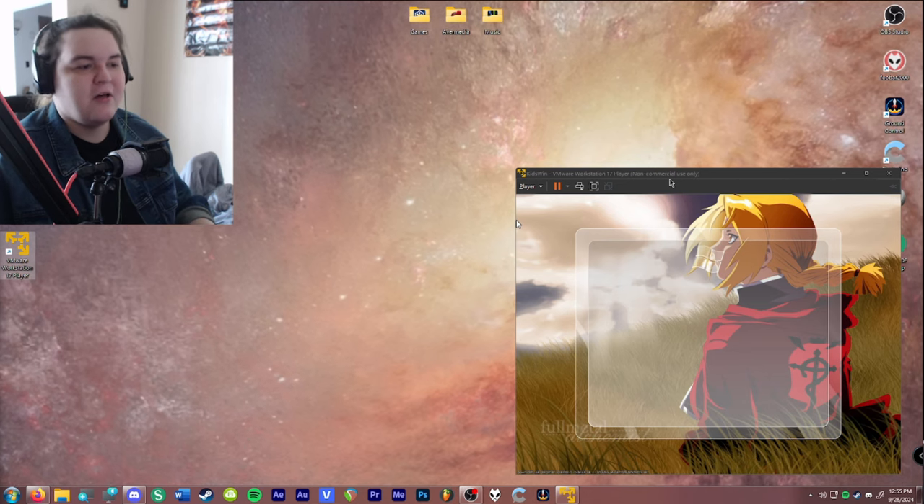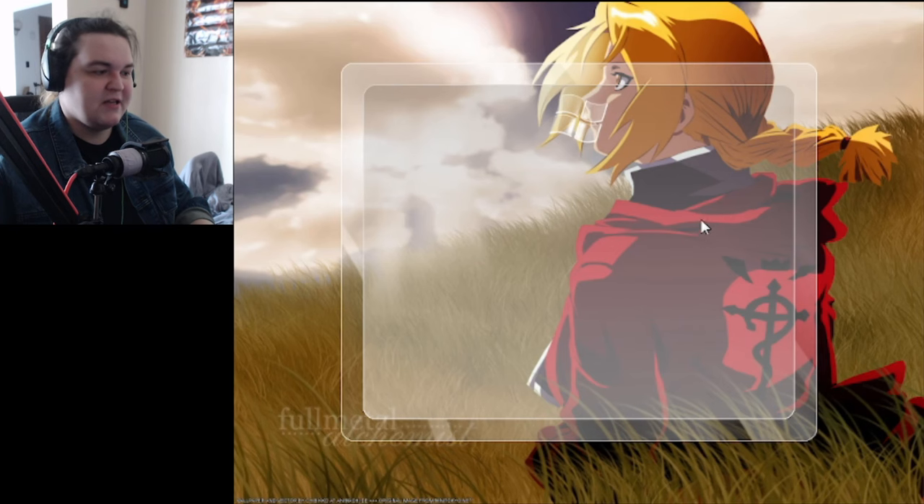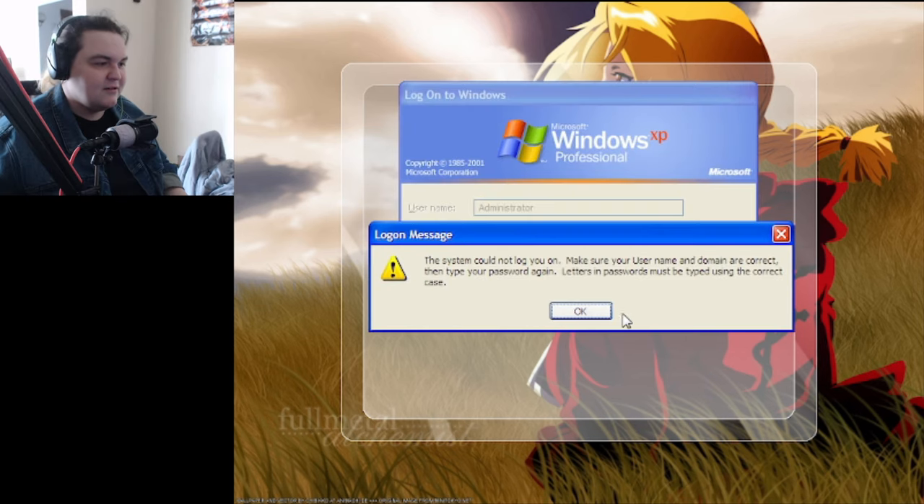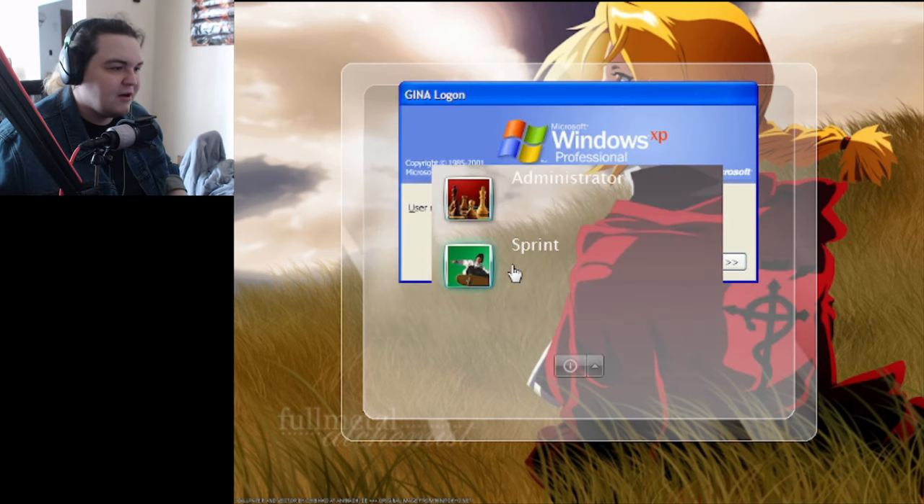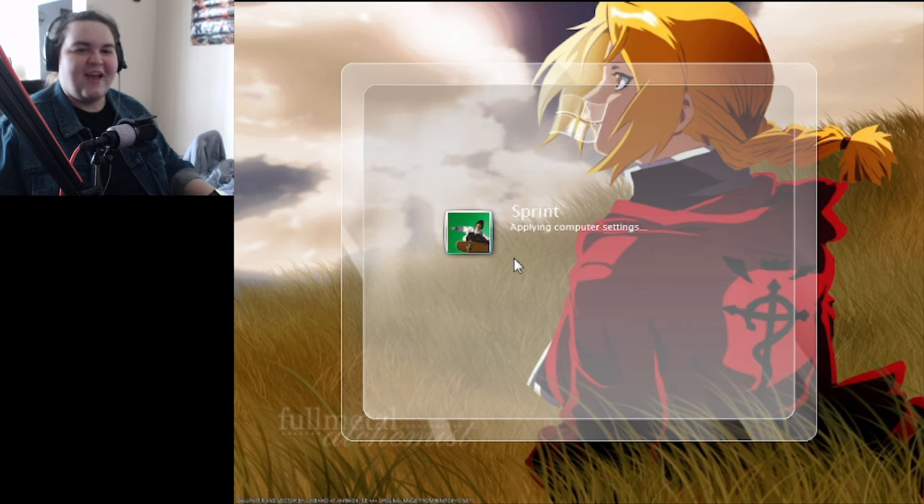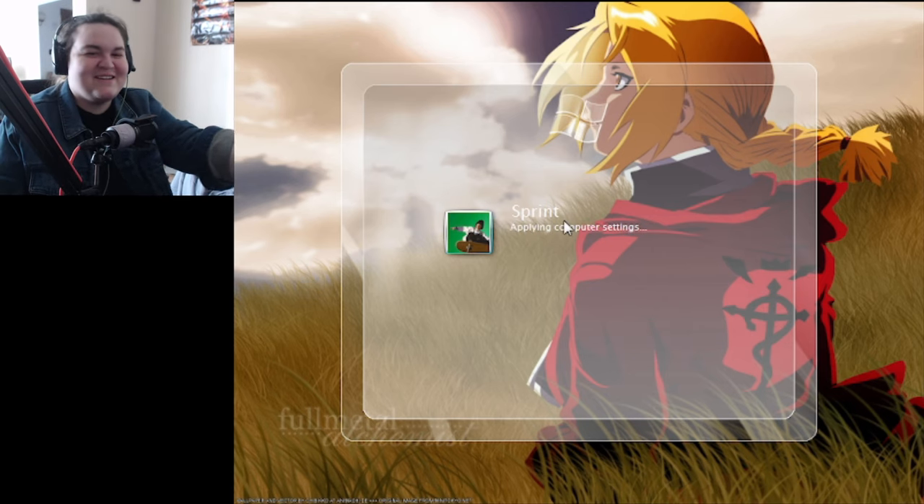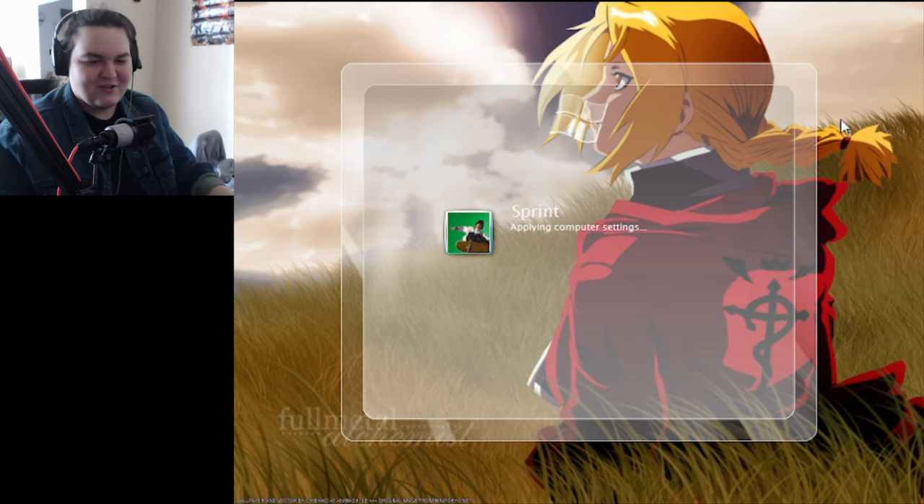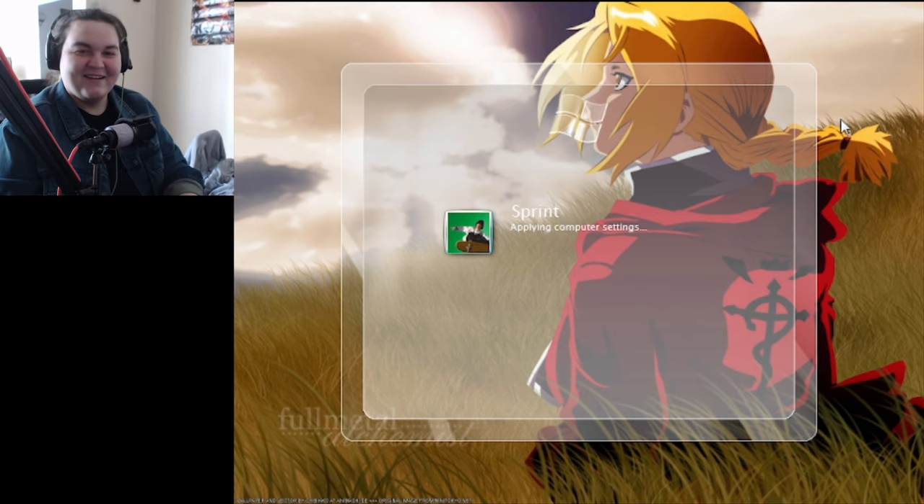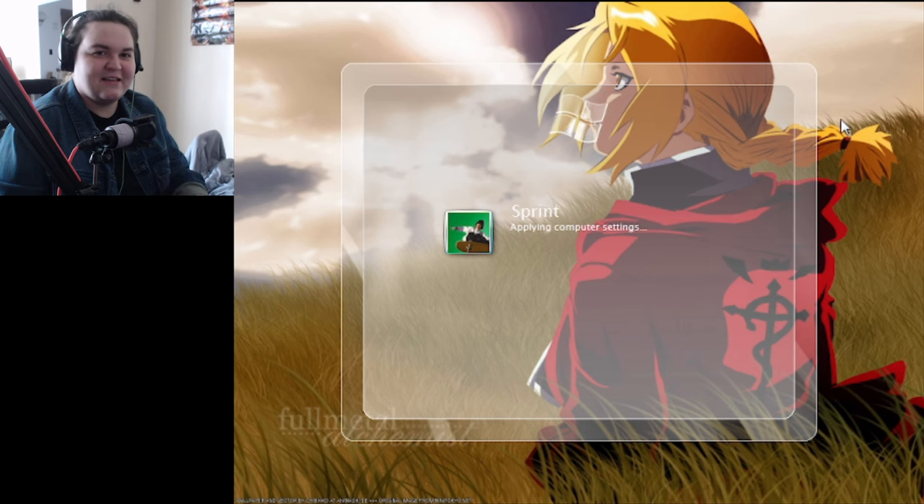I want to know what the hell this person did to the shell of Windows XP to make it slow. To make it, like, this bad. The system could not log you on. That's why it was taking so long, because the boot screen is broken. So I was sitting there waiting for like 7 minutes for nothing.